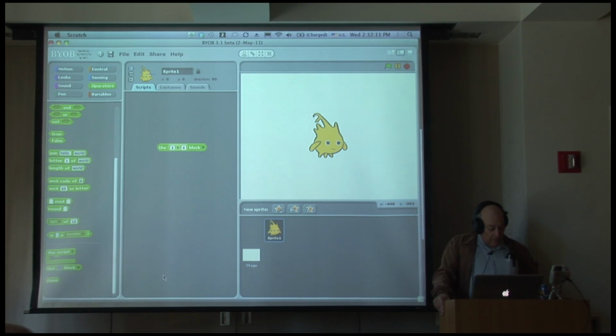OK. So that's it. That's program as data. That's the whole idea. Except we haven't talked about what to do with it, what it's good for.